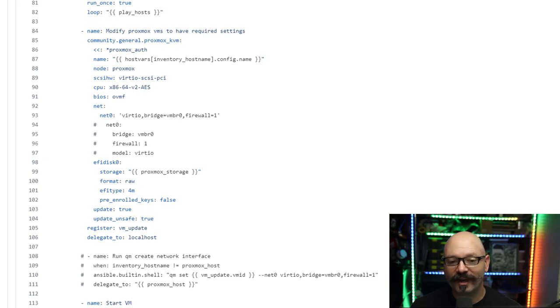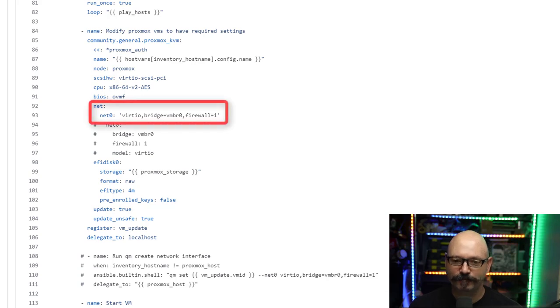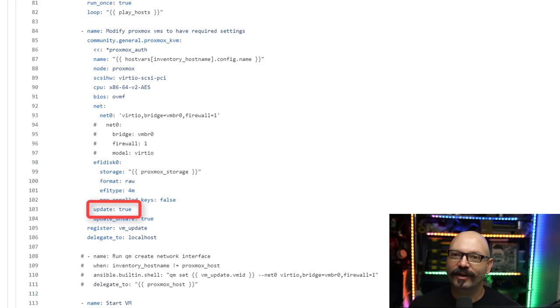Well, for UEFI to work, you have to actually create a UEFI disk. You can see that down there. I set up the network interface as well right here. And then I set it to update, and I tried running that and it failed. I tried all these various iterations. Maybe my network interface was wrong or something like that. Couldn't get it to work.